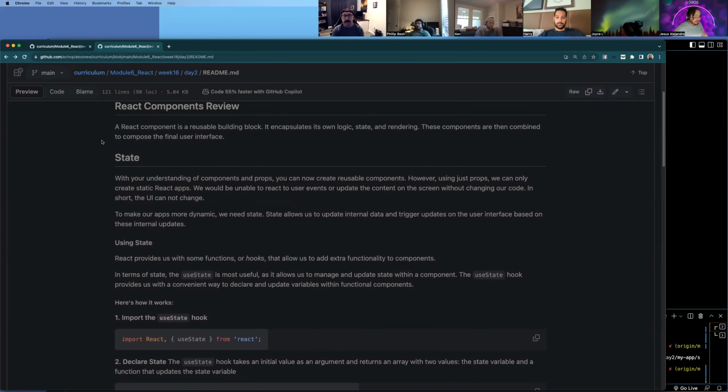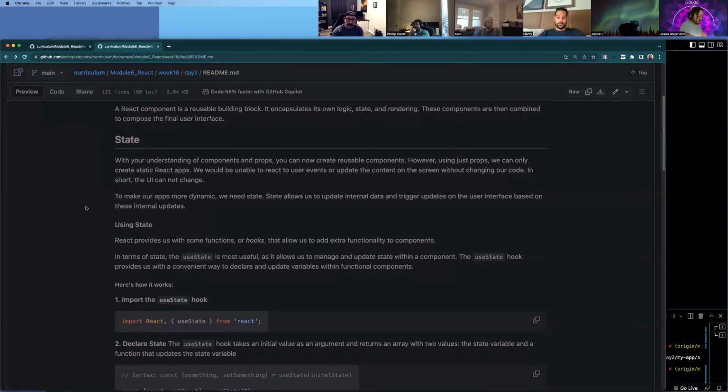As a review, a React component is a reusable building block. It encapsulates its own logic, state, and rendering. These components are then combined to compose the final user interface. You could very well create a 70 million line file in app.js, and you'd be good to go. Or you could break it out into components so they can be reusable, make it DRY, easier to work on. That's what components are for. And when we get into state and conditional rendering, it's going to make even more sense and be more complicated.